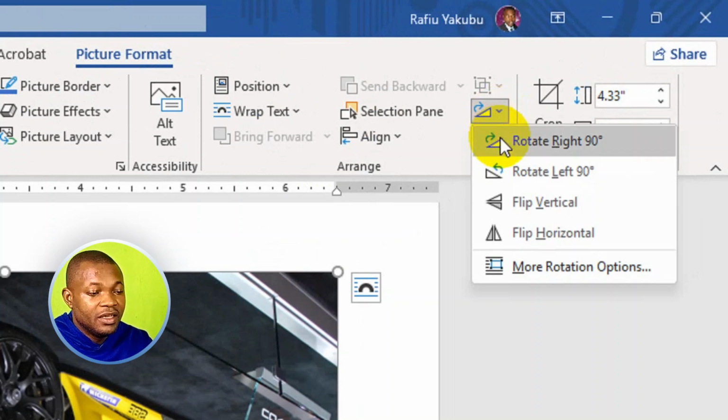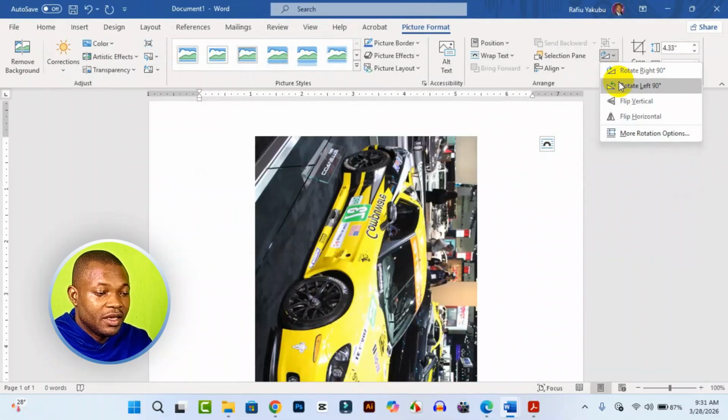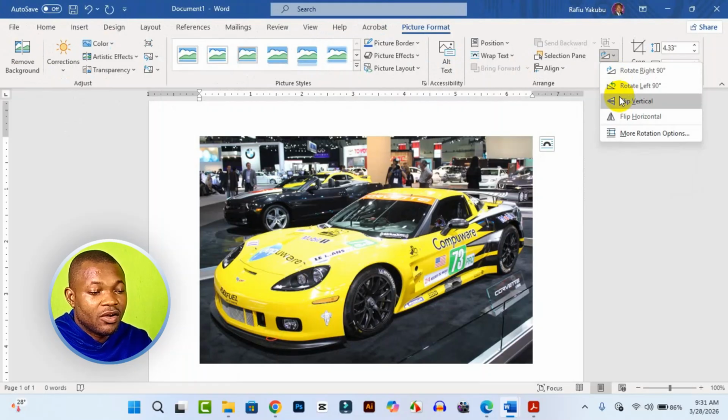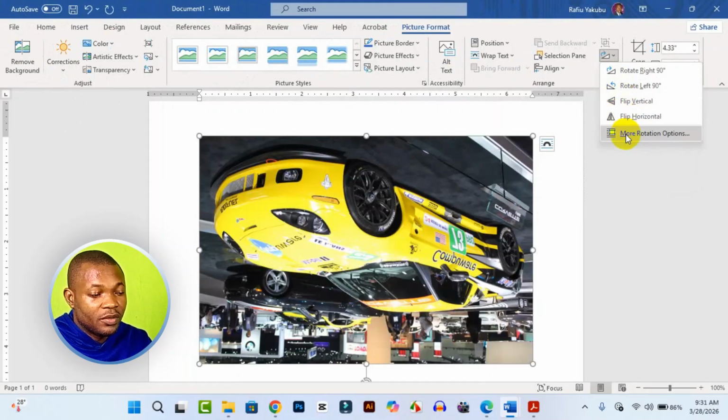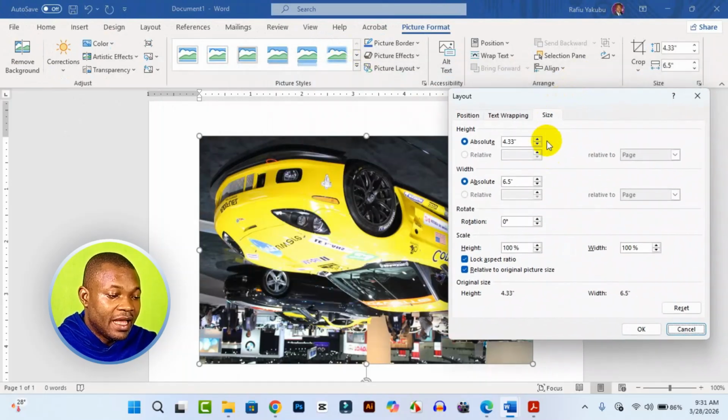So you can see this is 90 degrees and this is 90 degrees again, and this is vertical, and then this is horizontal. Then you can check on more rotation options right here, which allow you to do custom rotation, just like so. So we can go ahead and use this option right here, and then it's going to be reflected. Everything depends on what exactly we want to achieve.